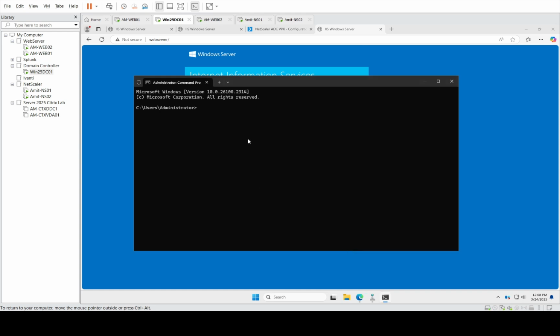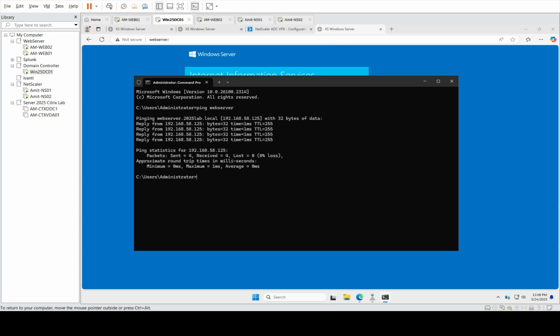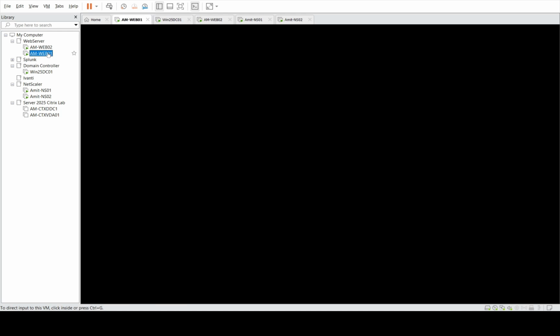So now I'm going to ping web server, and that goes to 25. It is not showing what my backend server's IP is. It is hiding it. That creates security for our web servers. So now I'm going to shut down my web 01 server. Or I can disable this VIP, but that won't be a good test. I shut down the web 01 server.